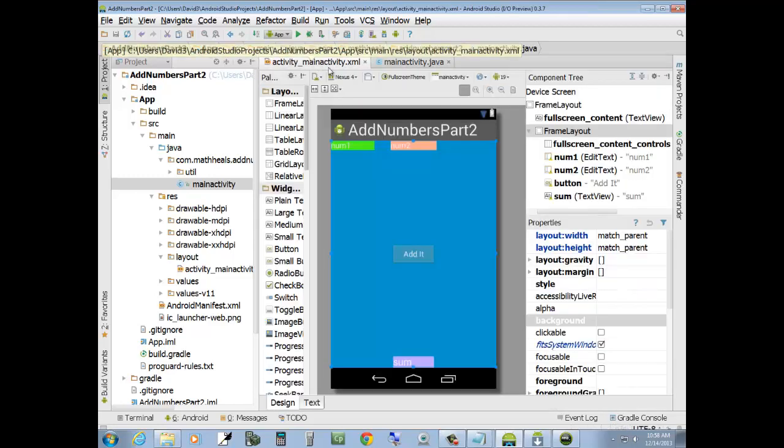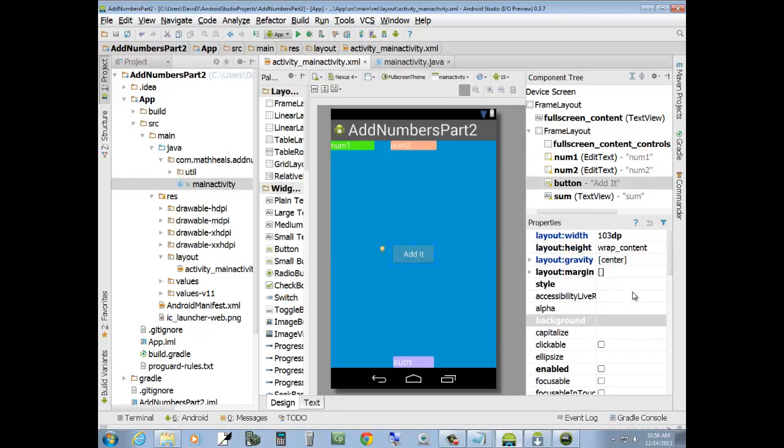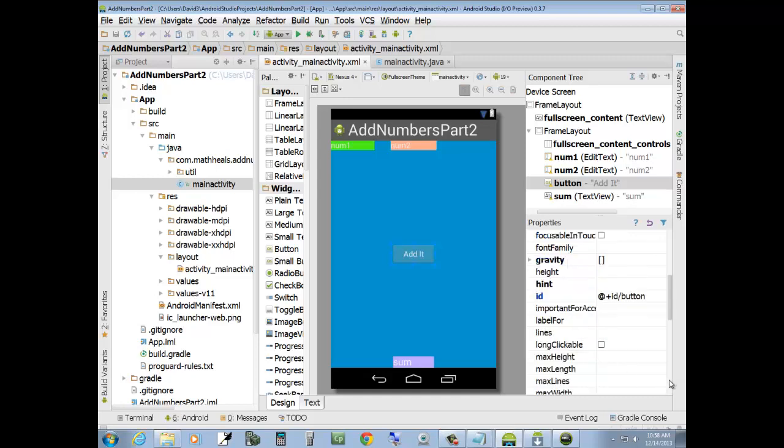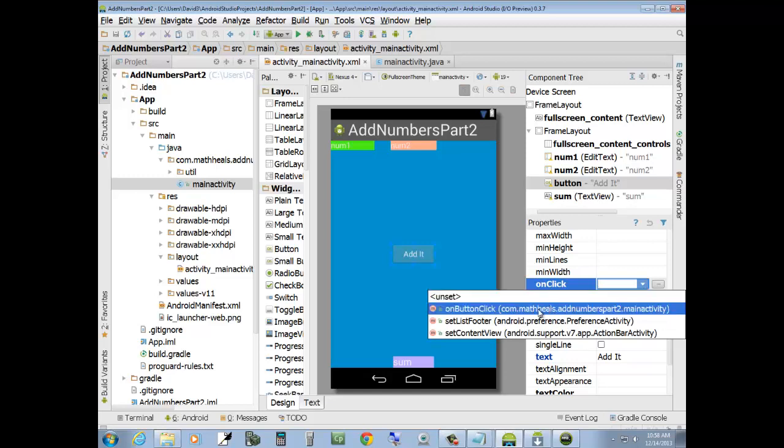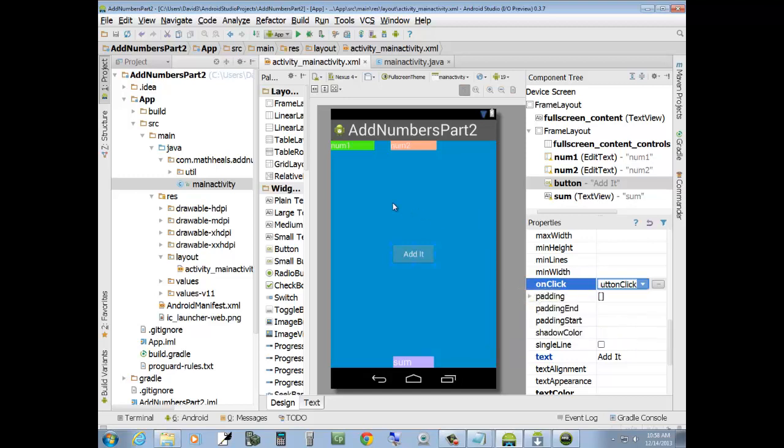So I come over to activity. I'll click the button here. I'll come over to my properties. There's a clickable option here. I'm not sure if you actually need to check that, but I always do. And then down here it says on click. So I'm going to click inside that box and then choose the drop down, and I want to choose on button click. If you've done everything correctly that I showed so far, you should see your code right there. And let me think. What else have I forgotten? I think that's everything. Let's save it and run it.